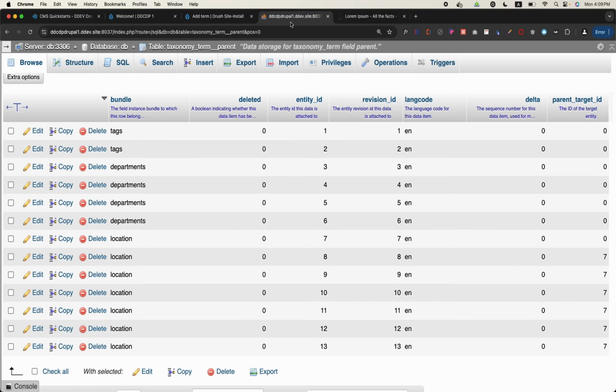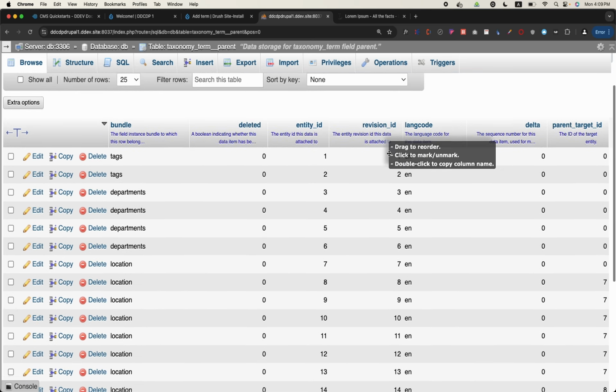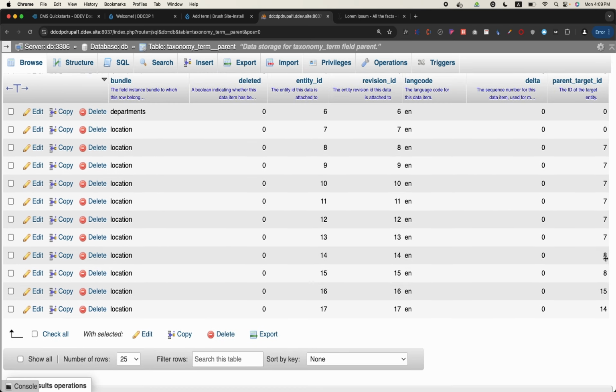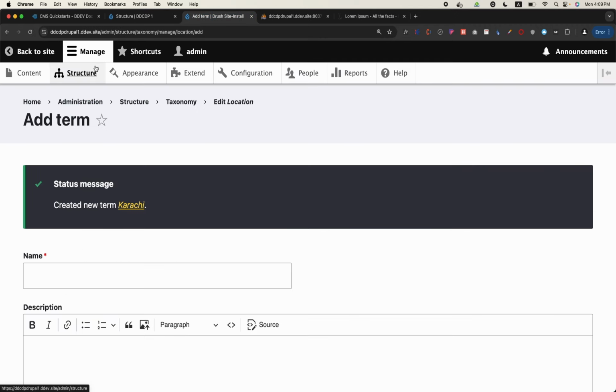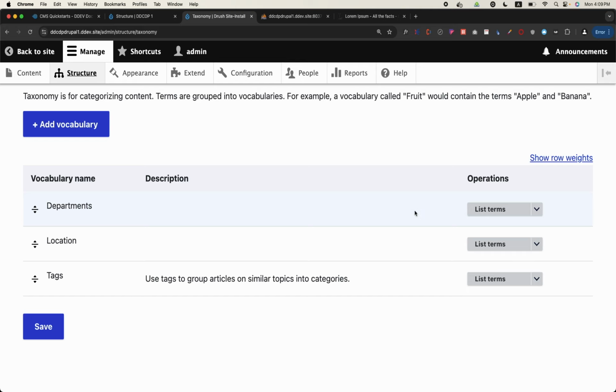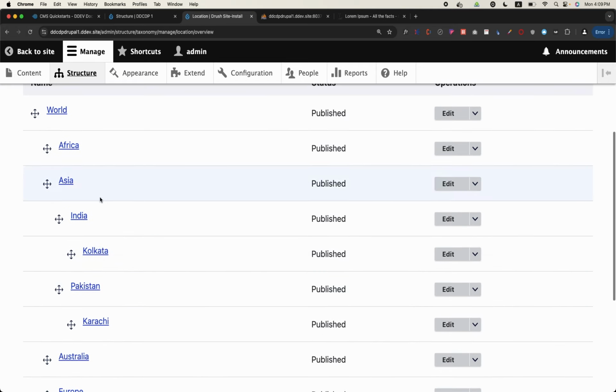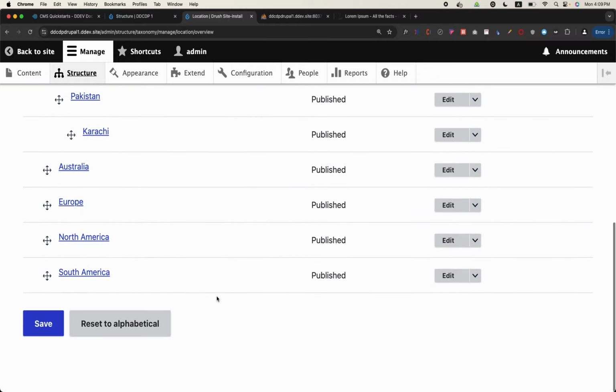Now if we refresh the table in this term parent table, you can see 8, 8, 5, 15, 14. So they have different parents, right? So all of this is that self-referencing concept, but Drupal has made it very easy for you. It will just show you all of this, right? Is this clear? Yes.